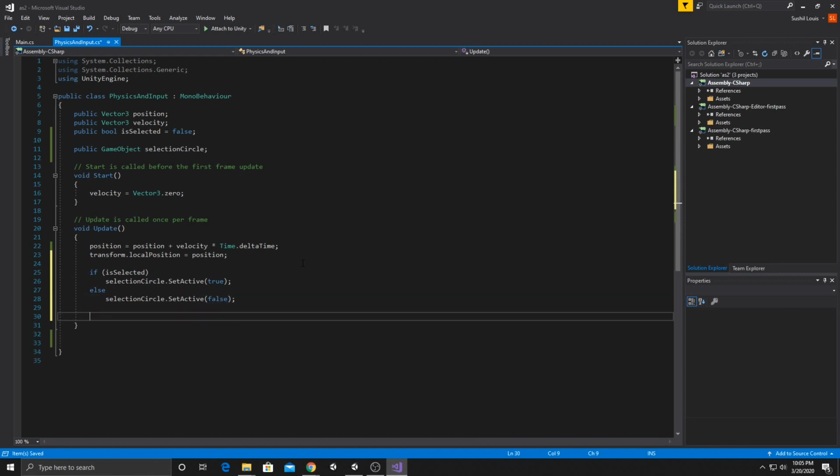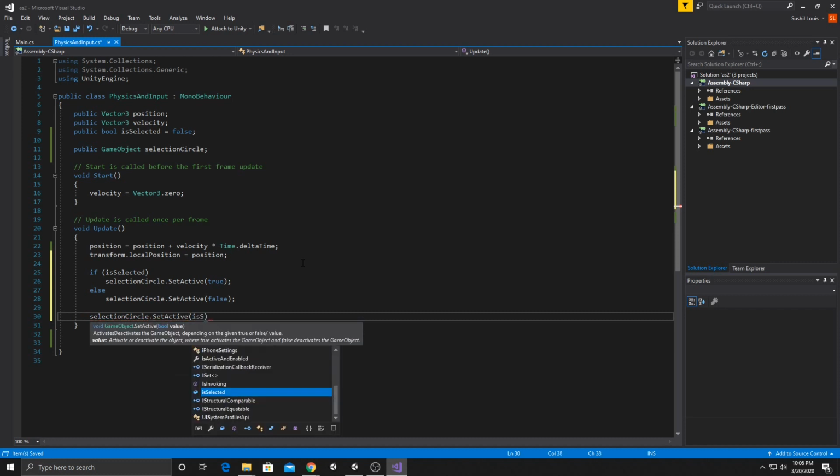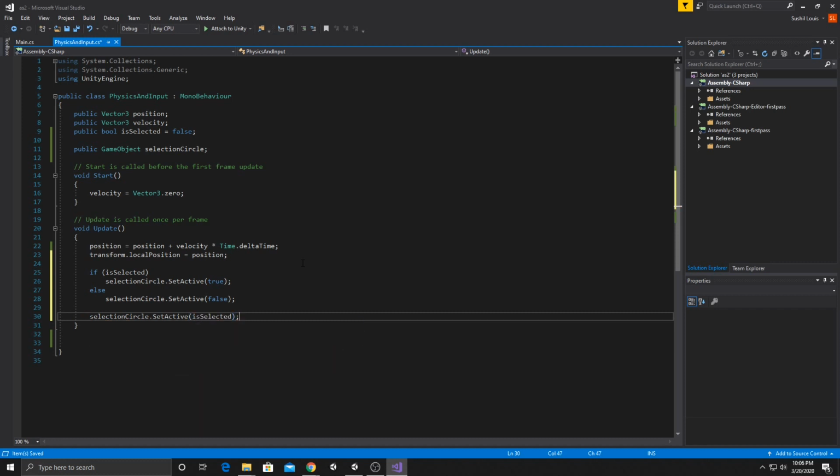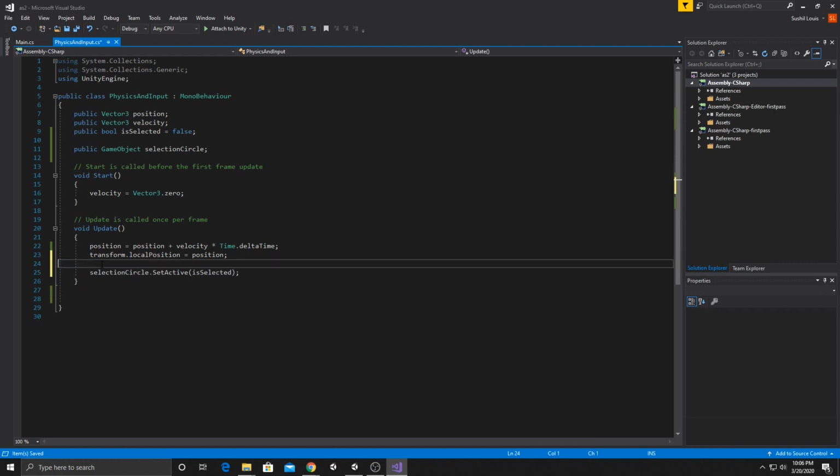Actually, I could just say selection circle and set it to is selected. If selected is true, it'll set it to true. If it's false, set it to false. I don't need this additional if statement and 4 lines of code. There we go. And we should be in good shape.